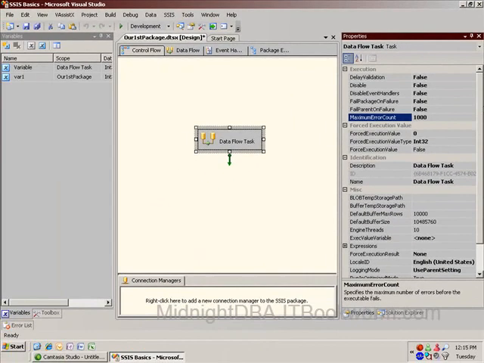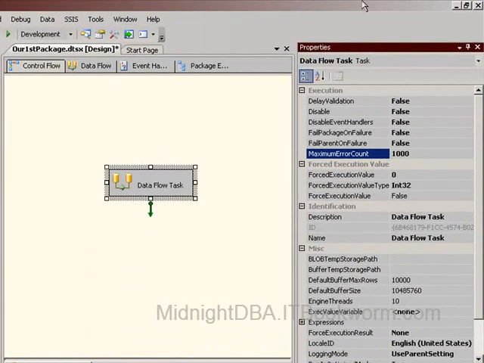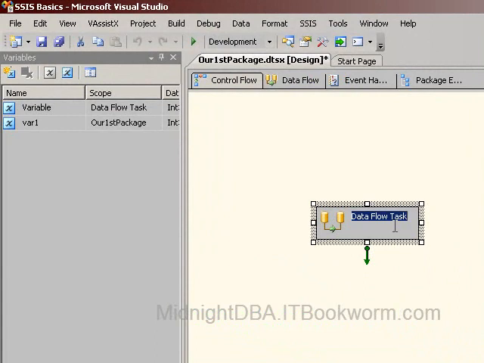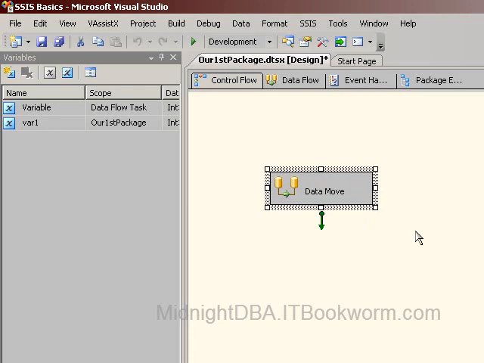Okay. So with that, we'll get into data flows. Sorry, one more thing. You can rename these, and I really suggest that you do. We'll say data move. Because when you get 2 or 3 dozen of these in here, and they all say data flow task 1, data flow task 2, data flow task 3, data flow task 4, it's going to be really hard when you go back in there and say, okay, I need to add this column to this table.